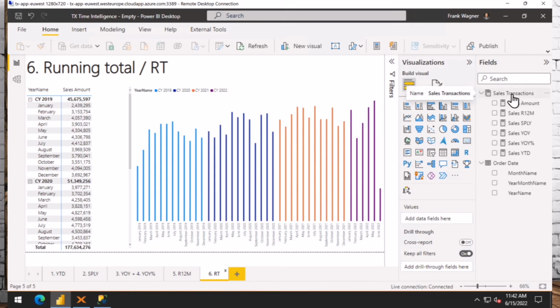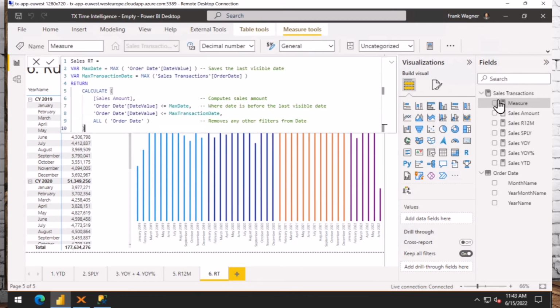So also we just right click on the sales transaction fact table, add a new measure, and then paste in the running total. So let's confirm that measure as well.